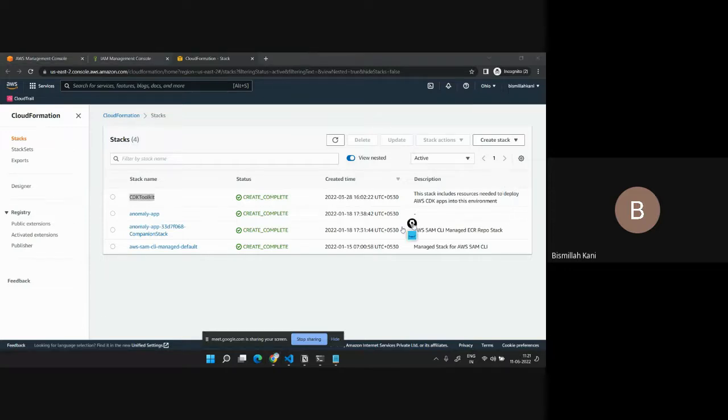What this states is, this is a stack that includes resources needed to deploy AWS CDK apps into this environment. So this has all the dependencies for the CDK app to deploy resources. That will be your prerequisite before you actually start deploying. Since I have already done it, I'm not going to do it again. And this is region specific. If you change your region to some other, you have to do CDK Bootstrap again.